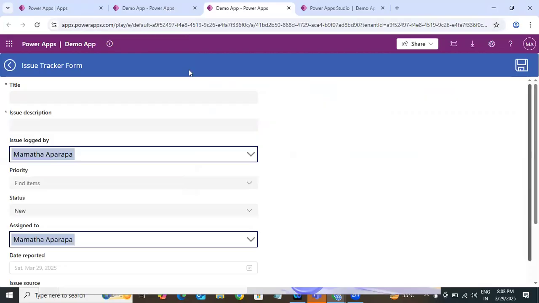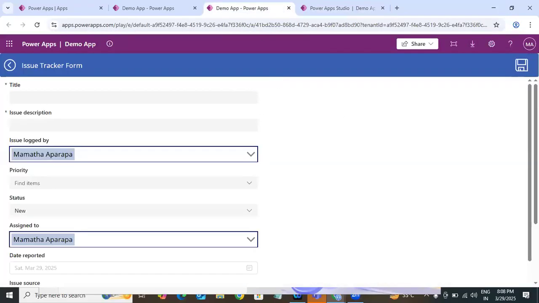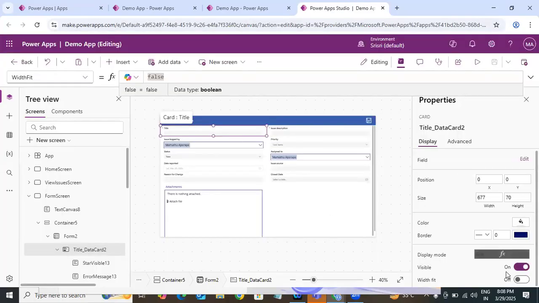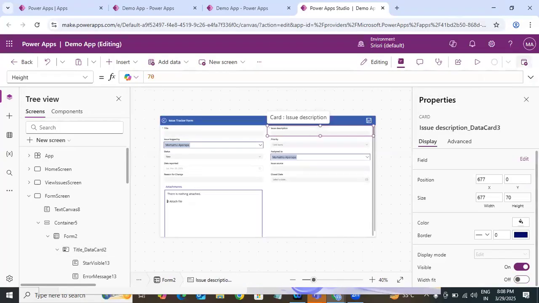See, only half of the screen it is displaying. So what can we do in this scenario? Width to fit is there, right? That we need to enable for the responsive application. Width to fit will occupy whatever empty space it has. For example, here I'll enable it only for these controls. I'll save it and publish it.